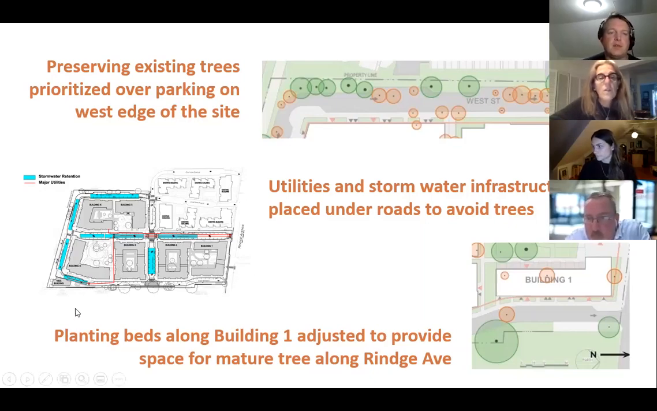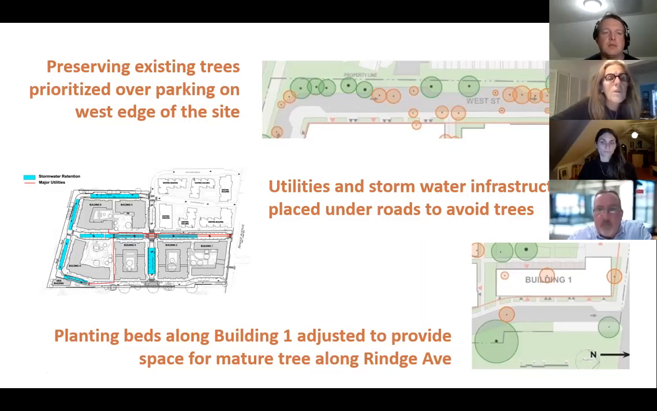On the left, you can see a diagram showing some stormwater retention and utilities coming down the streets. This was done to avoid any existing trees and to provide lots of room to plant new trees. And then, as Clara mentioned earlier, here along Ringe Avenue, Building 1, the front yards were shortened so that we can move the whole street over away from the cemetery. That was done to protect this existing tree on Ringe Avenue.